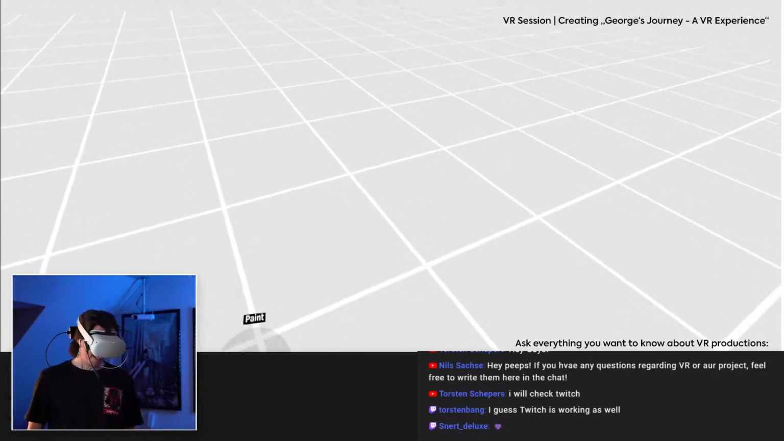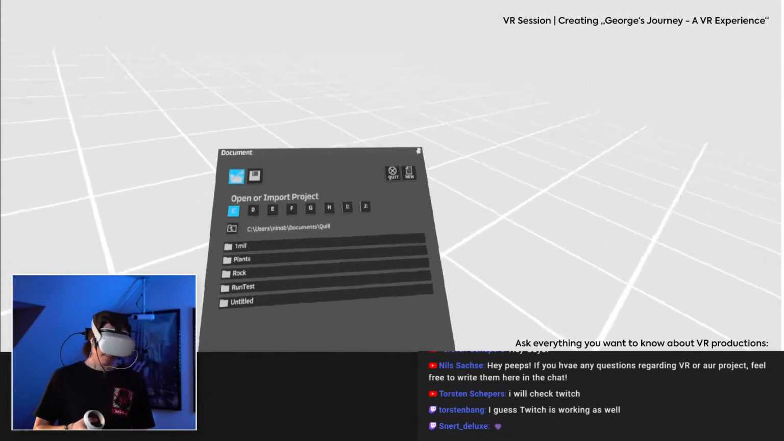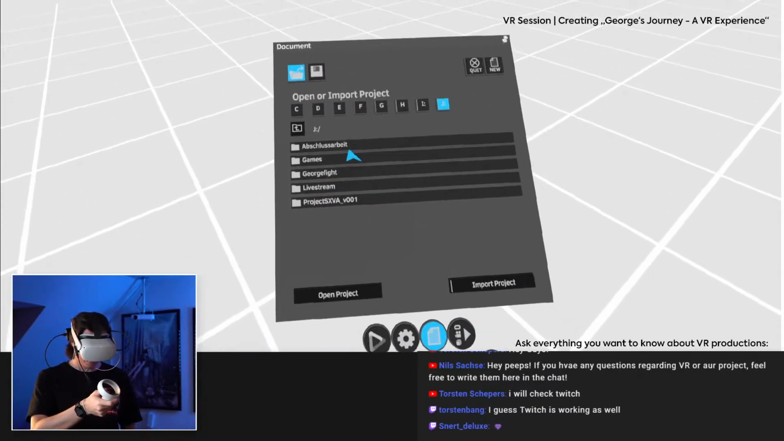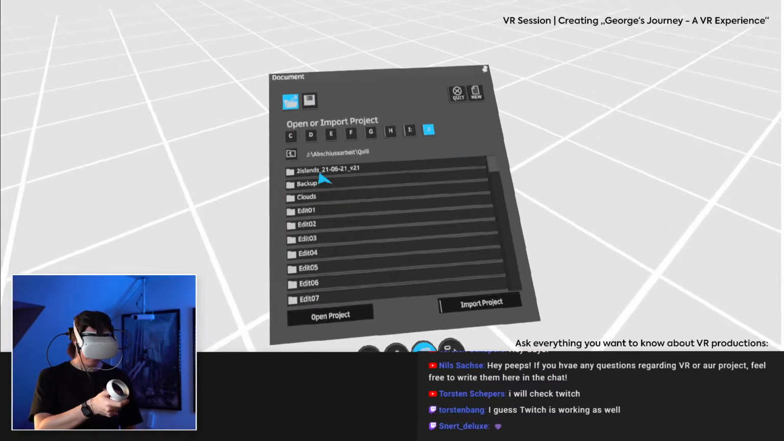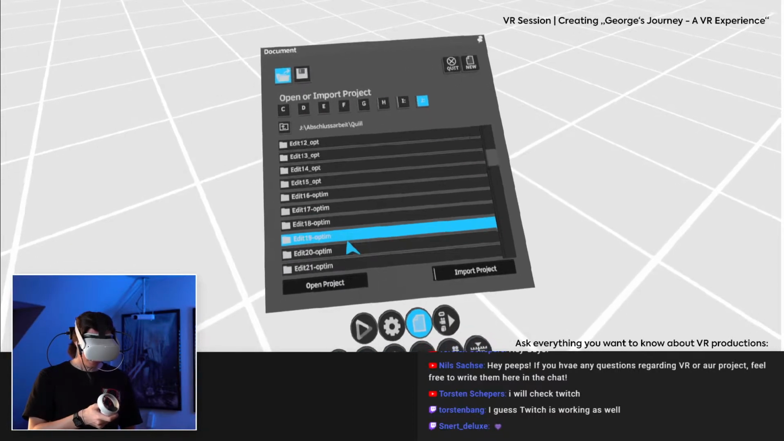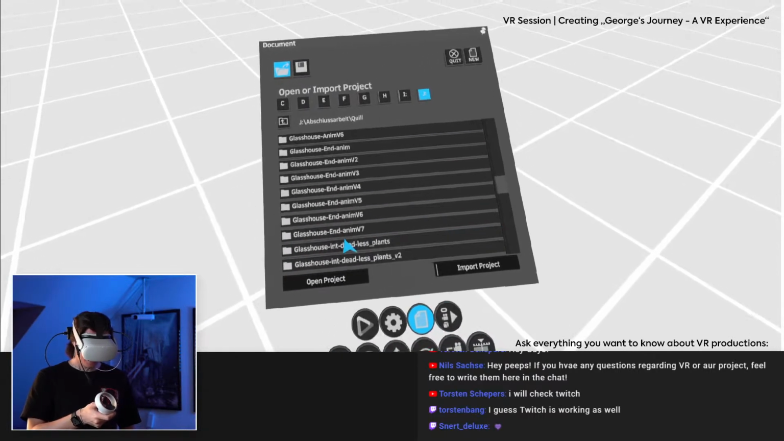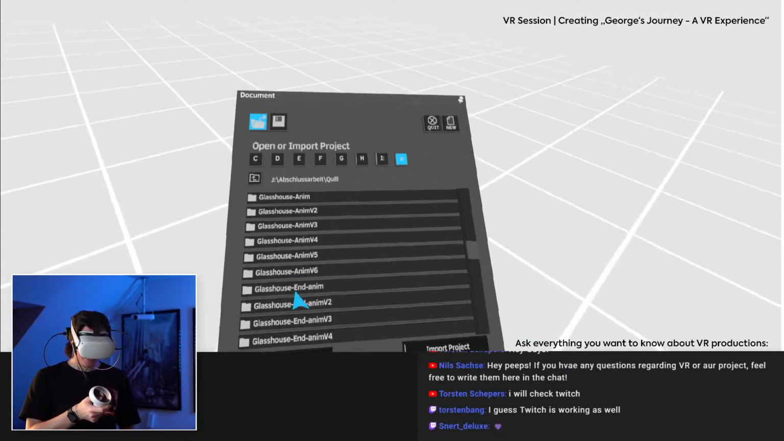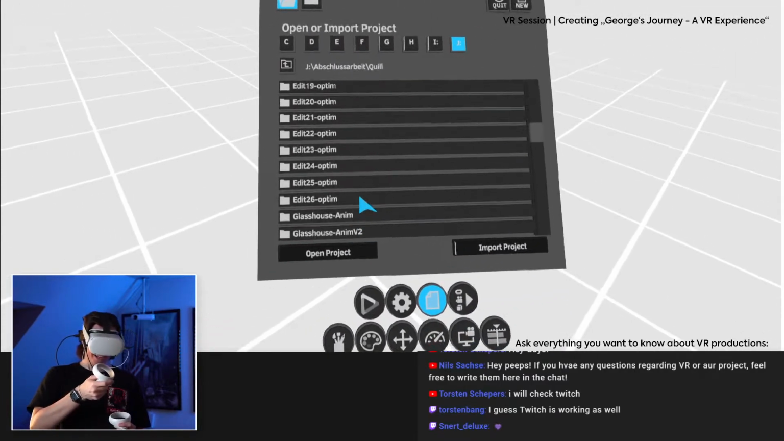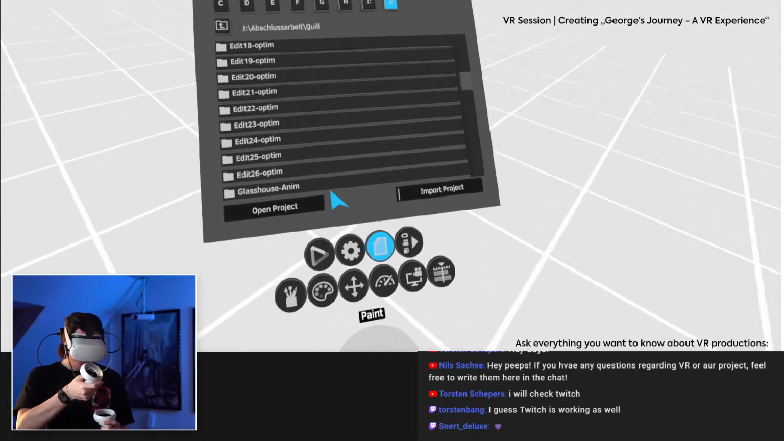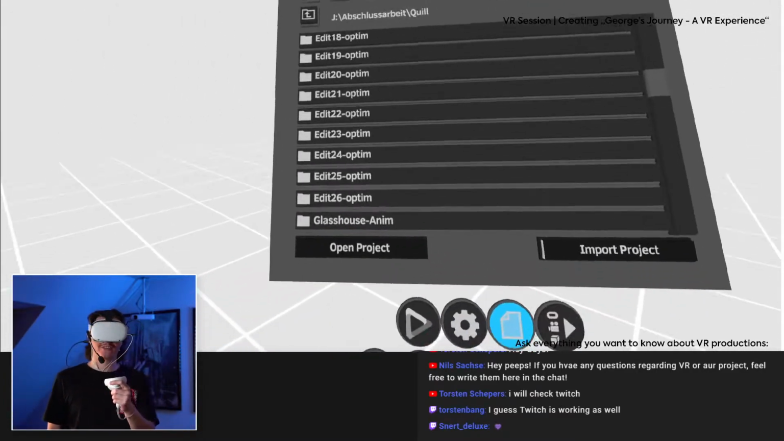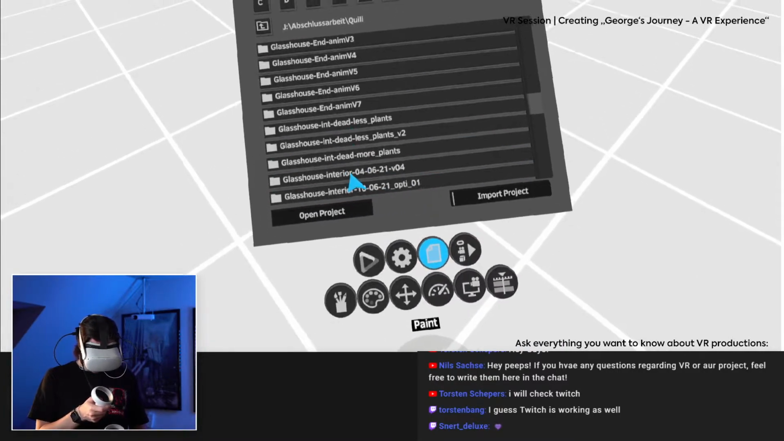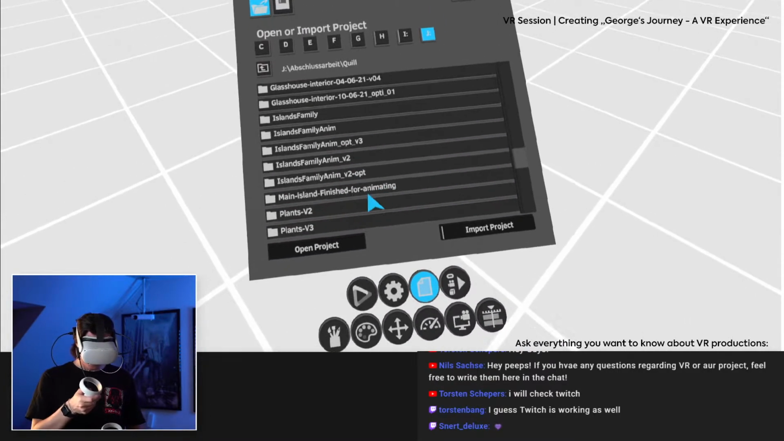Here we are, back in Quill. First of all, I want to start off by opening the file that Niels handed over to me. Oh, hold on. You can see right here, we're at edit 25 in the optimized version. I don't know if you can read that, but we'll have a lot of version numbers. I have to clean that up.